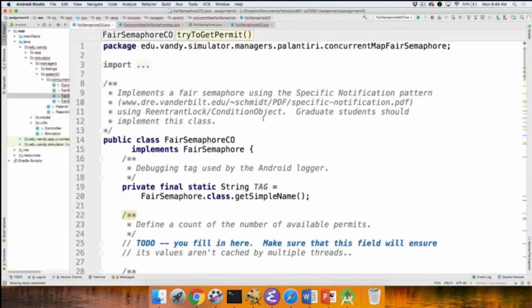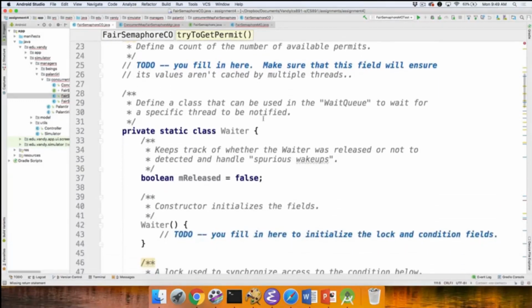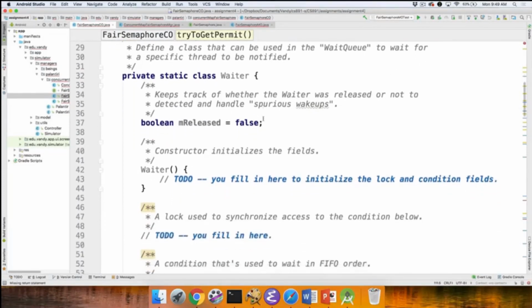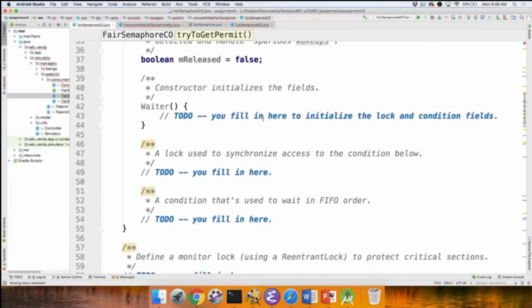Here's the graduate version. The graduate version has the same semantics, just is implemented differently, and there's a few extra things we get to do. So we're going to use a condition object here and reentrant lock. So you have to make the field that keeps track of the permit count. No surprise there. The waiter class is a little different. It still has the mReleased flag, but it's got a couple of other fields too. It's got a lock, which is going to be the lock to protect mReleased, and it's also got a condition object, which we'll use to wait and notify threads appropriately. So you got to add those things.